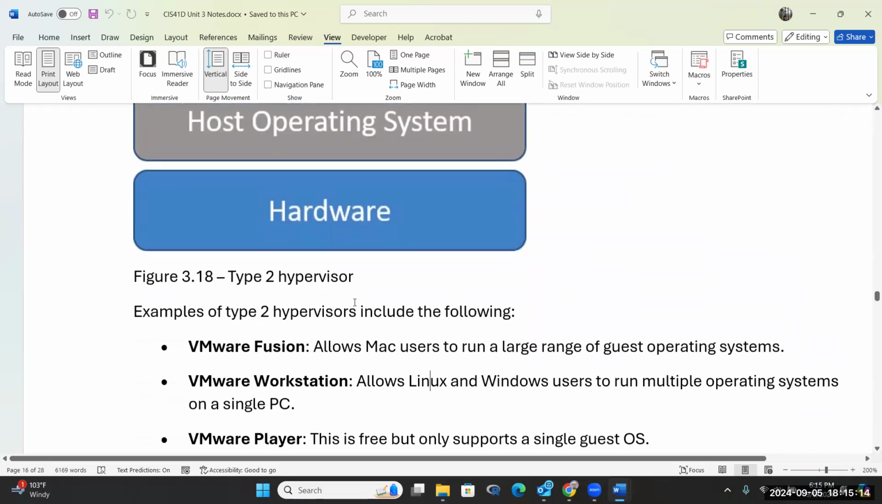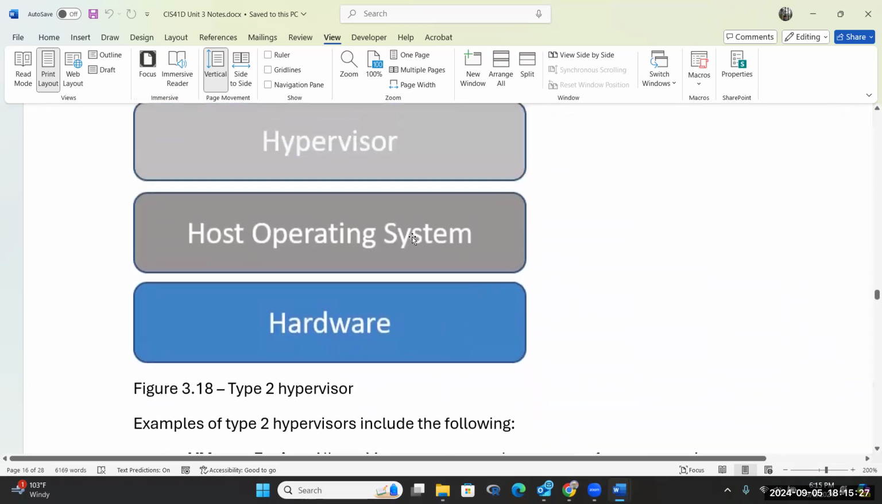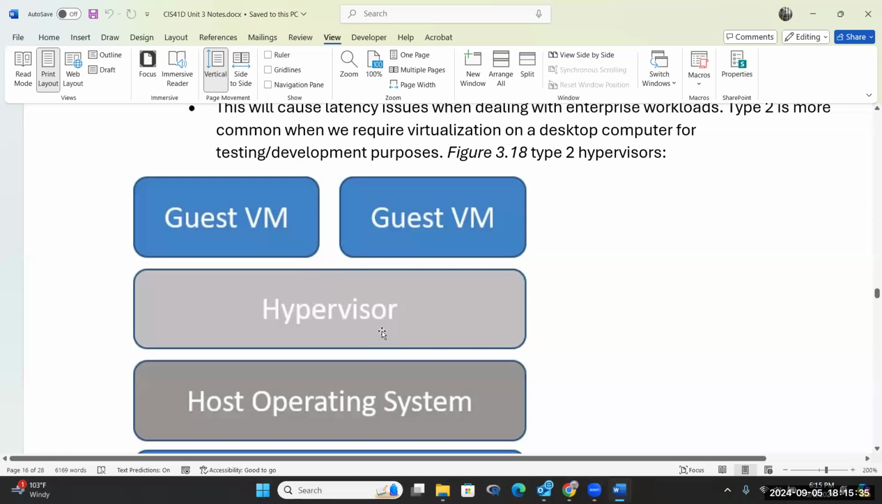So when you're using workstation type 2, so when you're using VirtualBox, which one are you using? Today, if we're using VirtualBox, which one are we using? Do we have a host OS? Yes, right? To run our application. We have hardware, which is our computer, right?